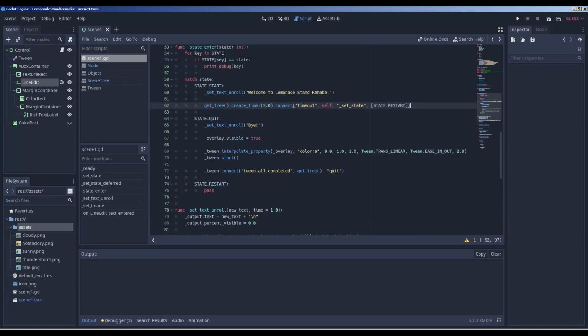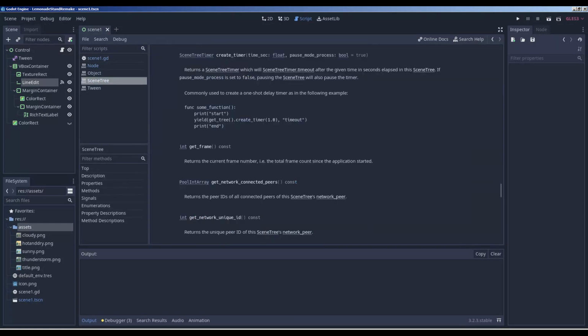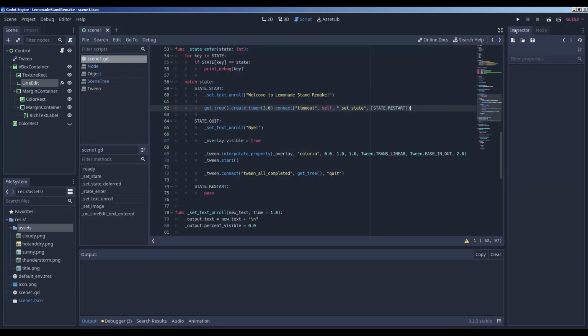When we are in the start state, we want to display a greeting message and change the state independent of any input just by a timer. Here we use a one-shot timer's timeout signal and connect that to our setState function with the argument being the restart state.